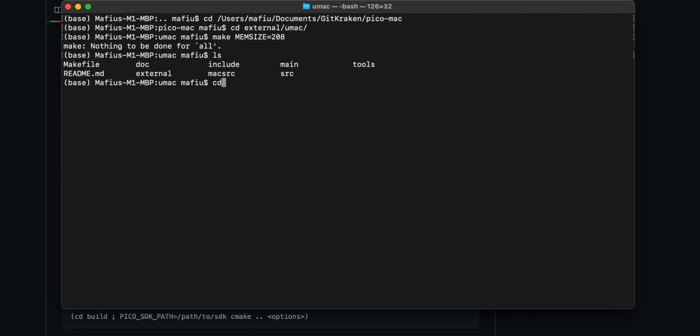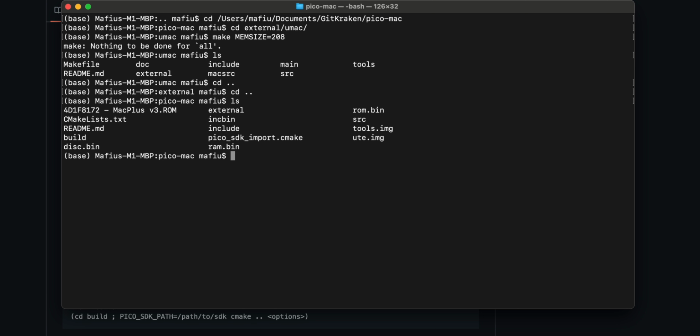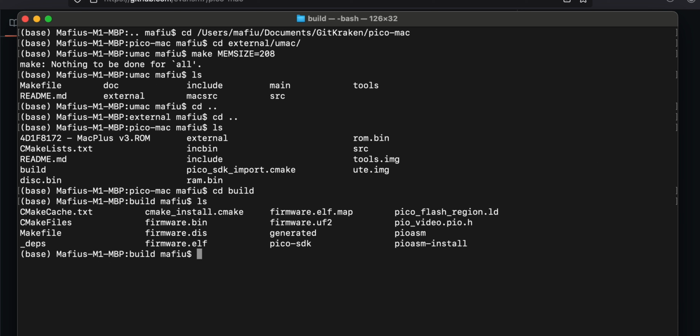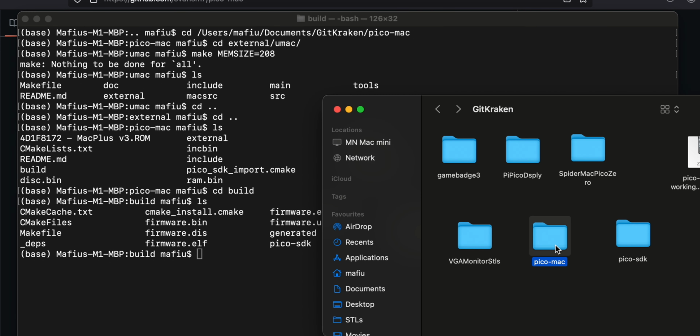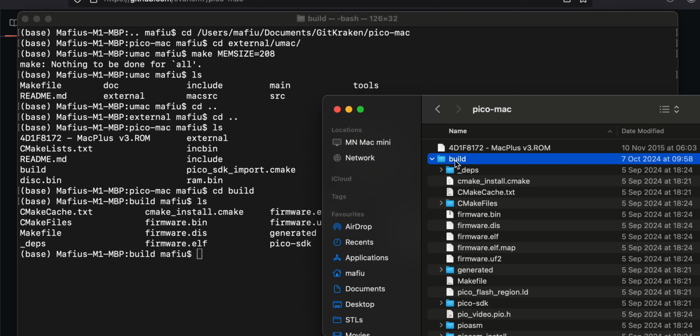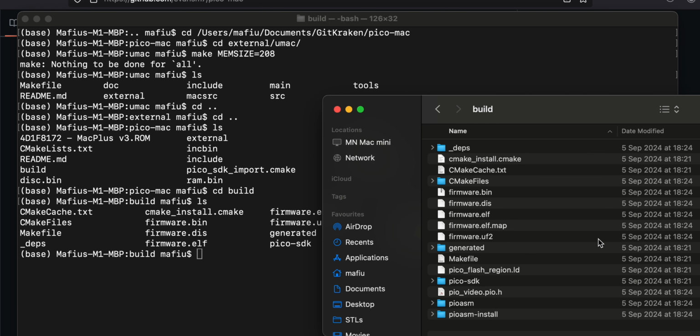So let's go back into the top level of the pico-mac directory and let's just check I've still got the build directory there. I have, yeah. So cd into build. Okay, and then I've got to create the files first, haven't I? So this has got the firmware that I did previously. Let's bring that up if I can and have a look at that firmware. So there's the build. They're the firmware files that I created on the 5th of September.